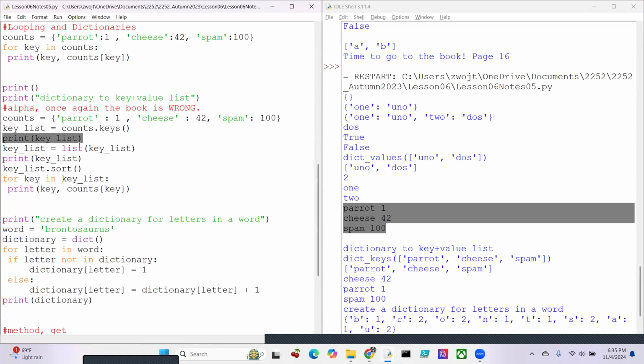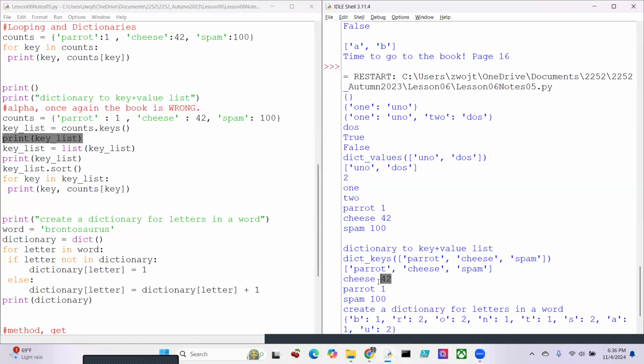Pretty cool stuff, right? Let's see what else this does. It adds it to a key list, prints it, lists it, sorts it. That says for each key in my key list, print key, counts[key]. Basically the same thing, but since we sorted it, it counts cheese first, 42, parrot 1, spam 100. Super helpful, right? It really is.